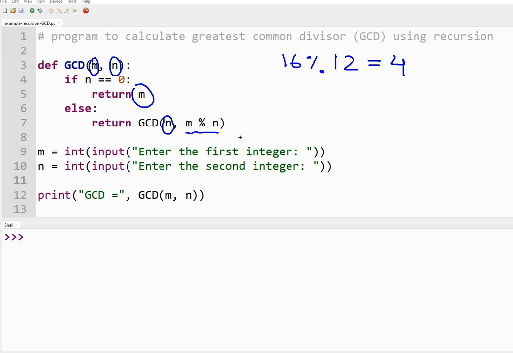Okay, now let's see why this is being done. Now this is your m, right, and this is your n, right? So now we're going to call the function with m and n, and this is your m % n. Now what we're going to do is take this 12, right? Let's use green. So 12, and then we're going to calculate the remainder of 12 and 4, right? And then that is 0. So whatever we have over here is going to be our greatest common divisor. And let's see how the exchange is being done.